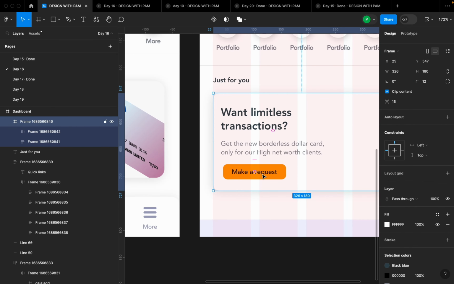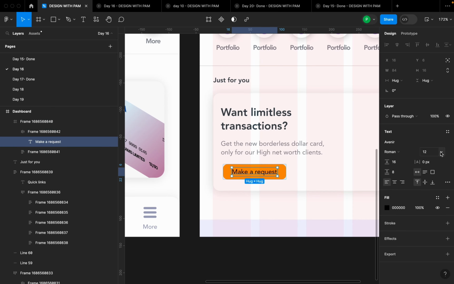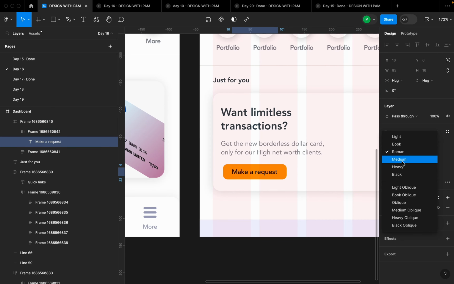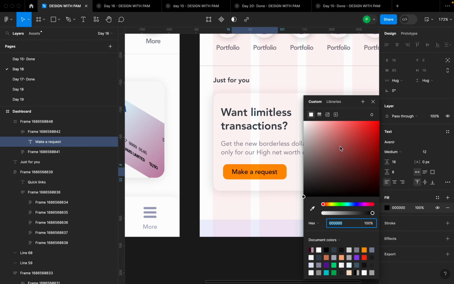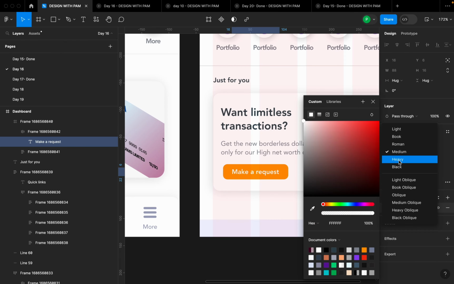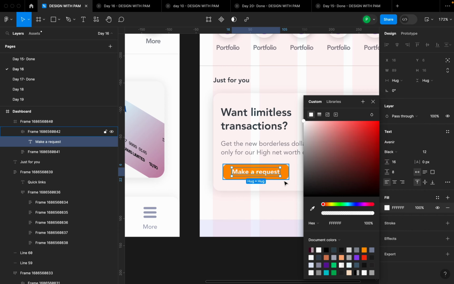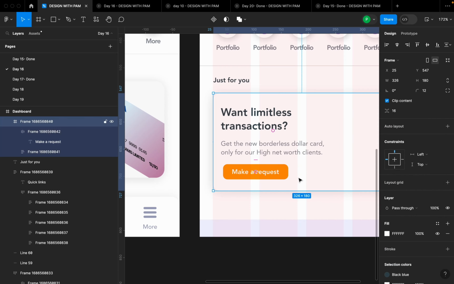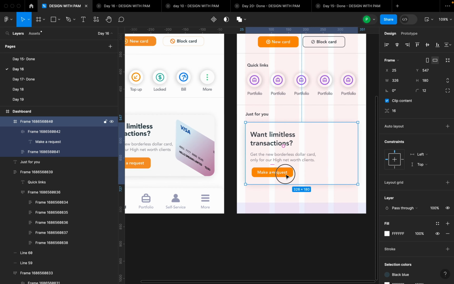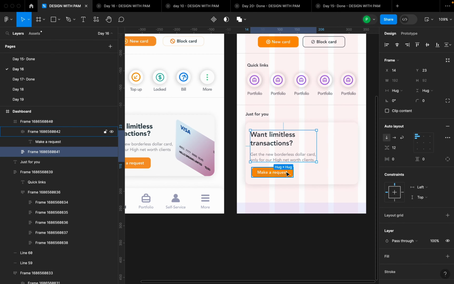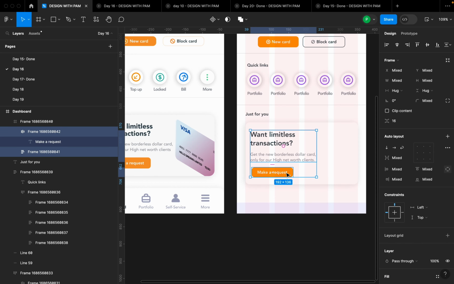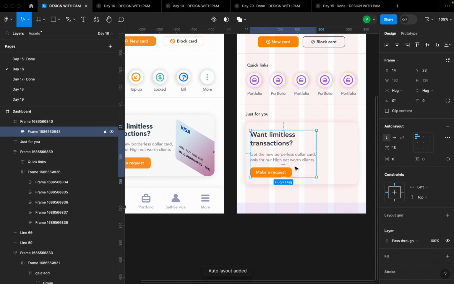Then I'm going to hold on to my Command or Control button, and I'm going to go back and increase this font to be, let's say, a medium. Then I'm going to also change it to white. Now let's increase it to a heavy or black. Now let's leave it at heavy. Right, so I'm going to select the first frame and also select the call to action button, and add an auto layout. The spacing between is 16. I think I feel good about it.